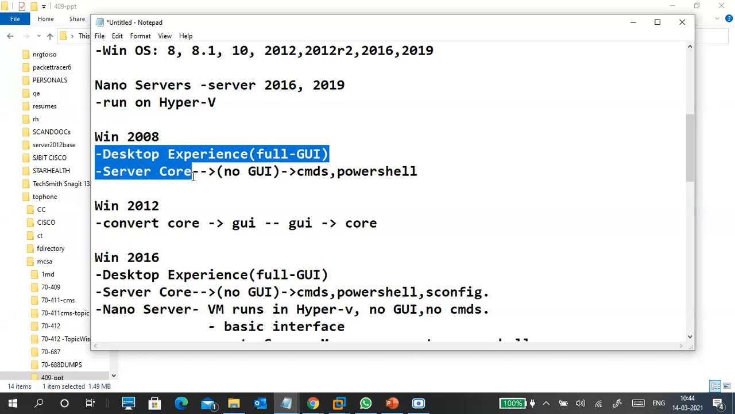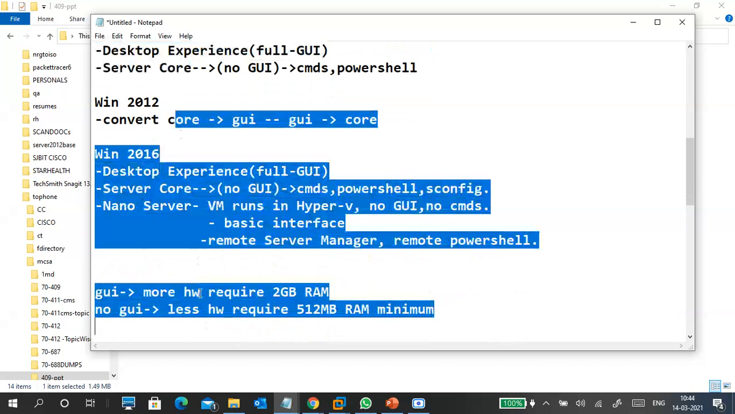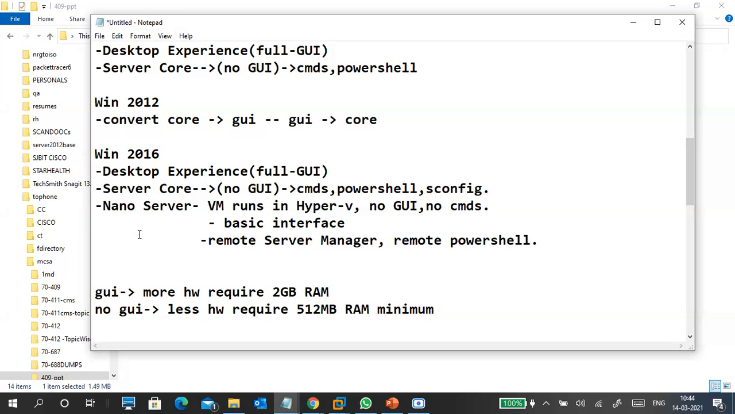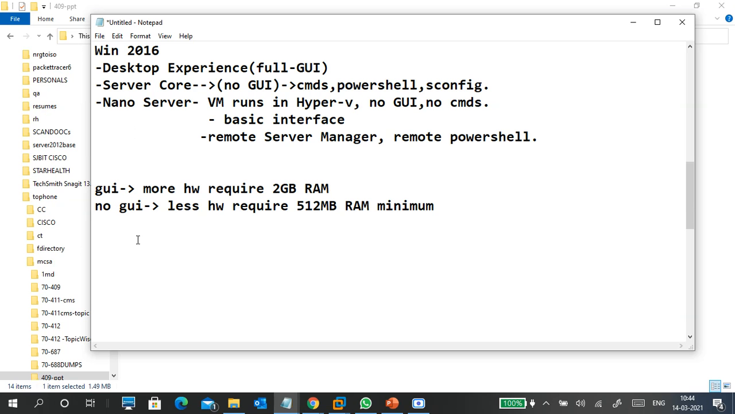Windows 2008 onwards, we have this like this. Of course, 2016 has one more feature called nested virtualization and host guardian. A few more features are there in 2016. So read the first PPT, the features of 2016 compared to 2008 and 2012. You will get those features of 2016. Try this, don't ignore.